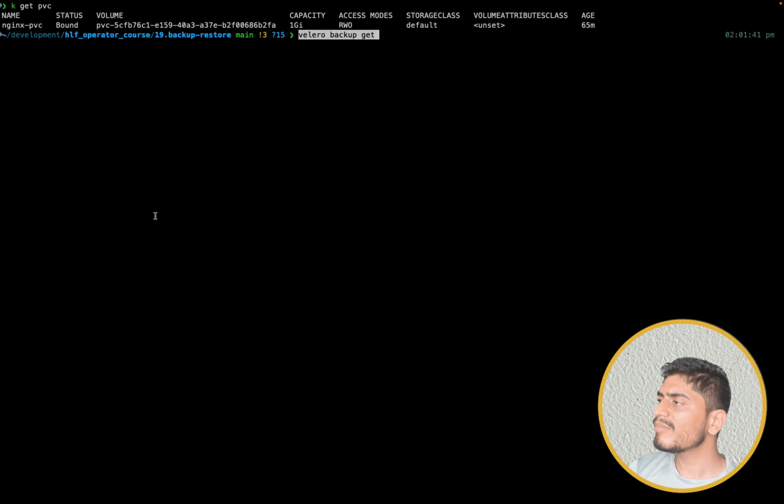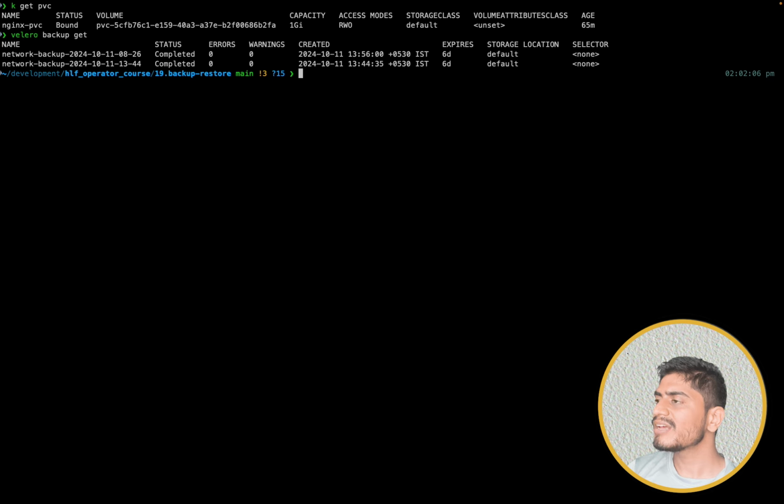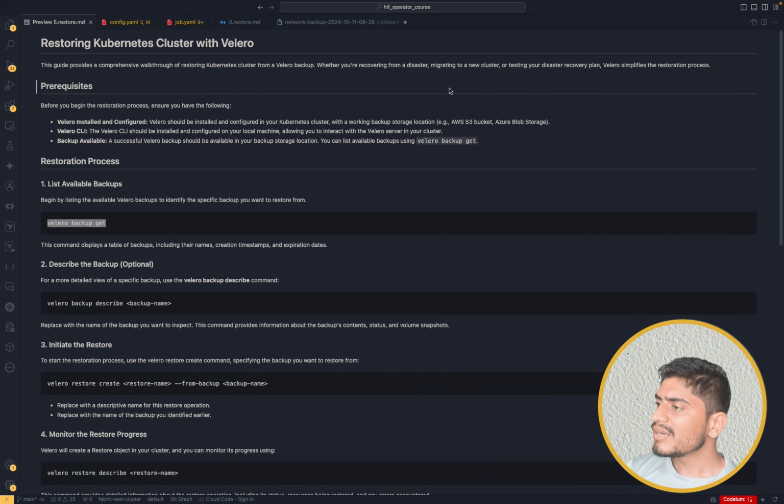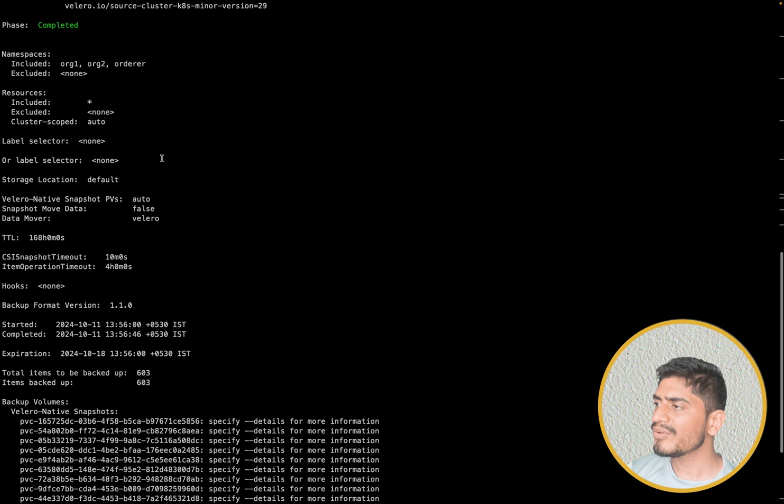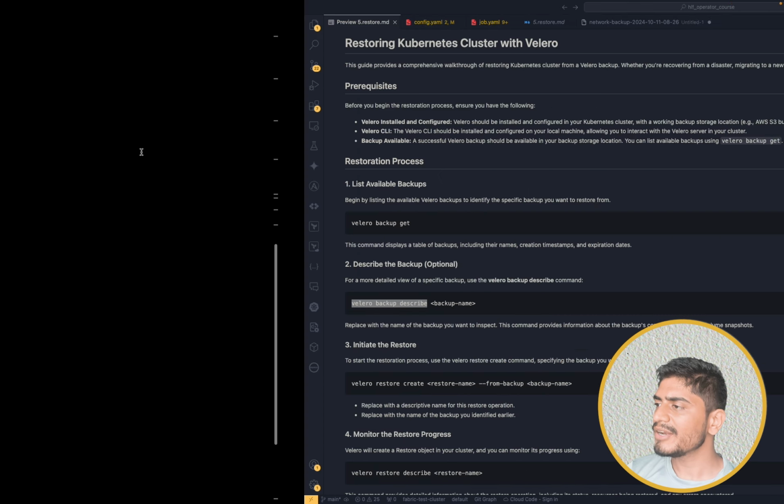There is one command using which we can get all the backups that are there. So these are all the backups that we created, and this has the expiry of 6 days. Now we can describe any of the backups. This command we have been seeing previously as well. So Velero backup describe, let's run this command, and I can describe it against this particular backup. You can pass any backup name. So this is going to describe what all resources are backed up. Here you can see that the status was completed.